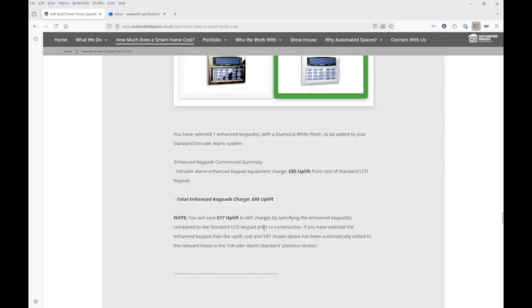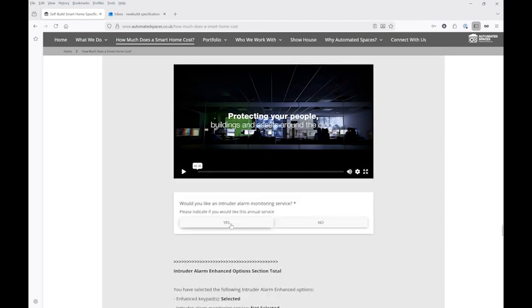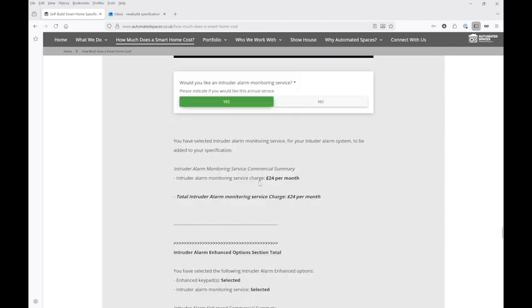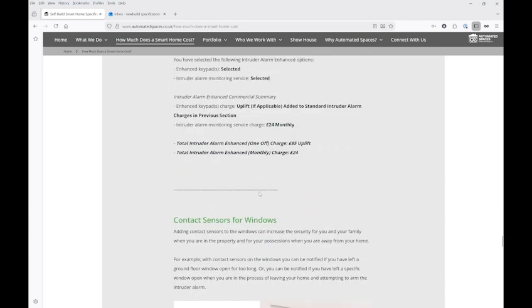Similarly then, we also offer, through one of our trusted partners, an Intruder Alarm monitoring service where they offer a 24/7 monitored service. Here you can watch a short video that describes the service. So if you'd like to go for that, you can just basically select the option here, and it's charged on a monthly basis. So that will be added, and there you can see in terms of the monthly costs.